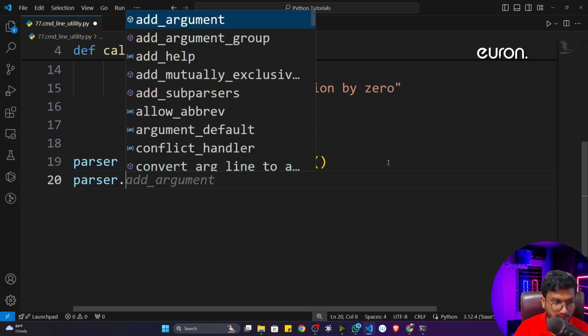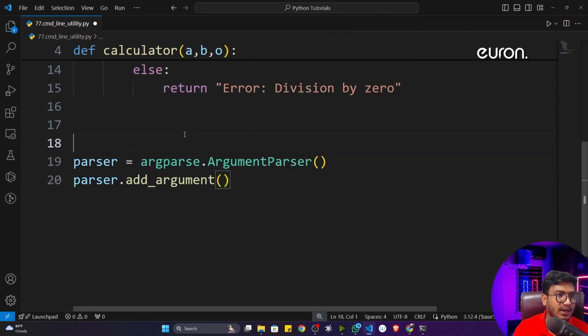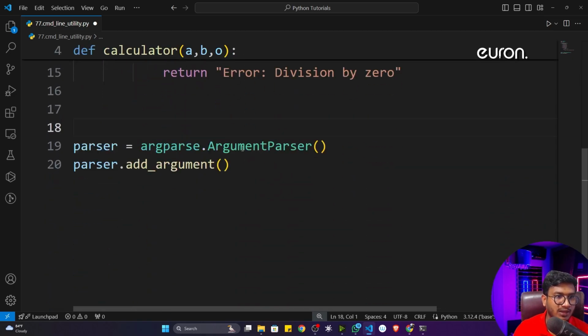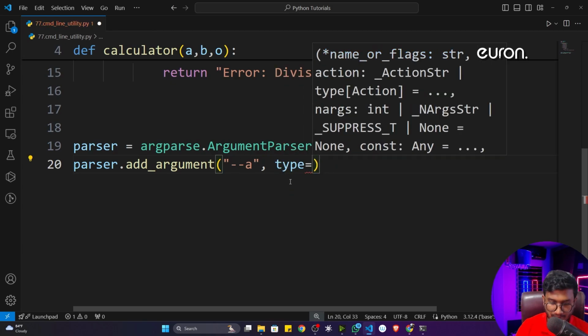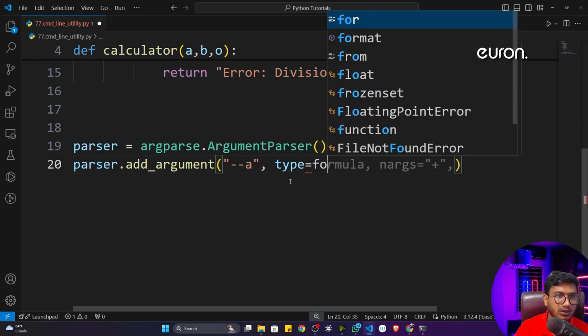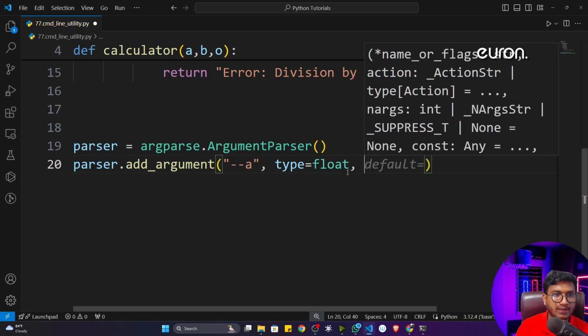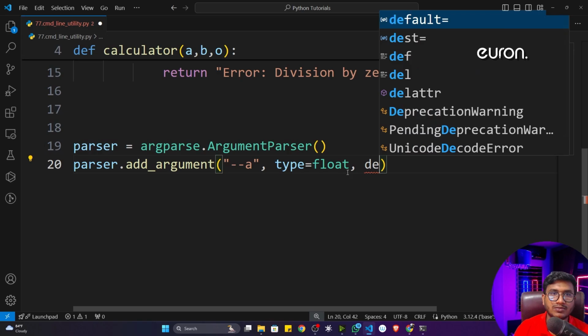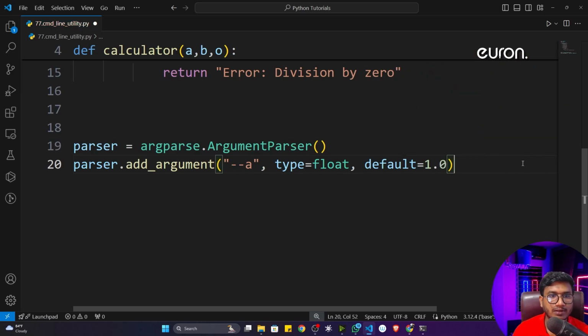Now simply I will parse some of the arguments, so I'll write parser.add_argument. The first argument I want to add is my a argument, that means what should be the a value. For this just write hyphen a, comma. Now you have to specify the type of the a value. Let's say I want to pass integer, or let's say float data, because I can add float values also, subtract float values also. I can perform all the mathematical operations. And if you want to pass any default value, like if the user is not giving any value of a, it will take this default value. Let's say it will take 1.0. This is the default value I'll give here.